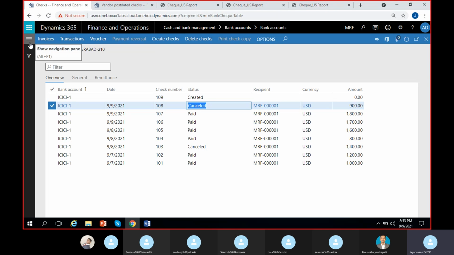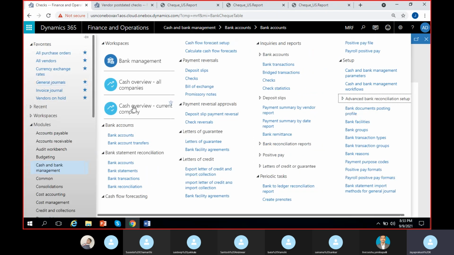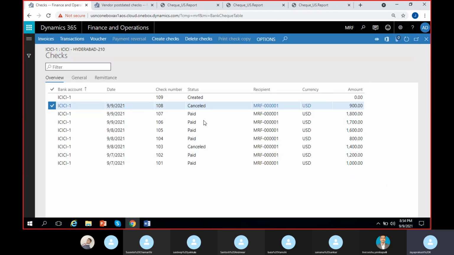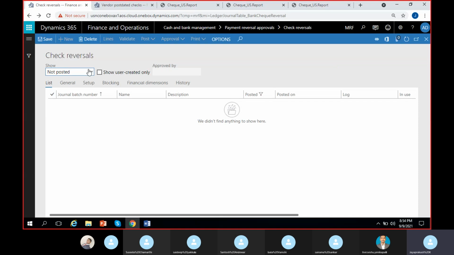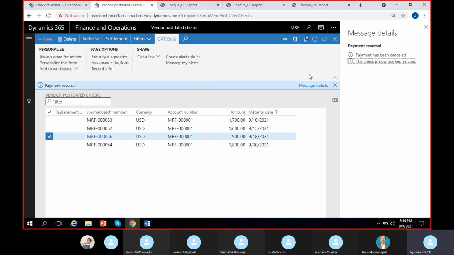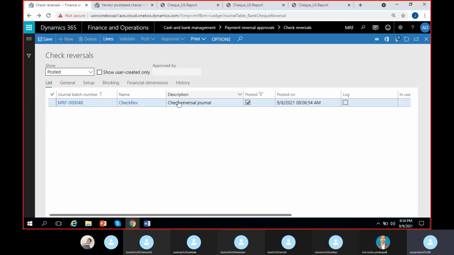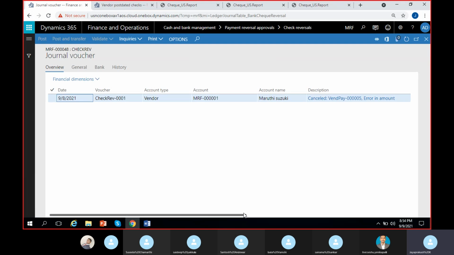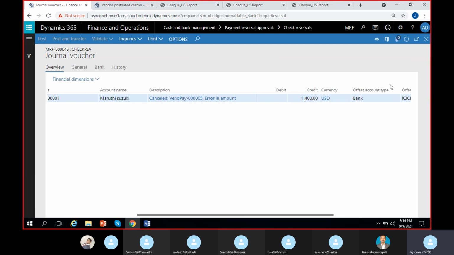And you can also see the voucher for this. So let me see in this payment reversal journals here, right? Payment reversal approvals. Go to check reversals and go for posted journals. We only have one, but this is showing this as posted. I don't see the payment has been cancelled and this check is reversed. I don't see the journal created here actually. This is yesterday's journal only, right? We have you done where vendor account is. This is 1400 amount, not 900.